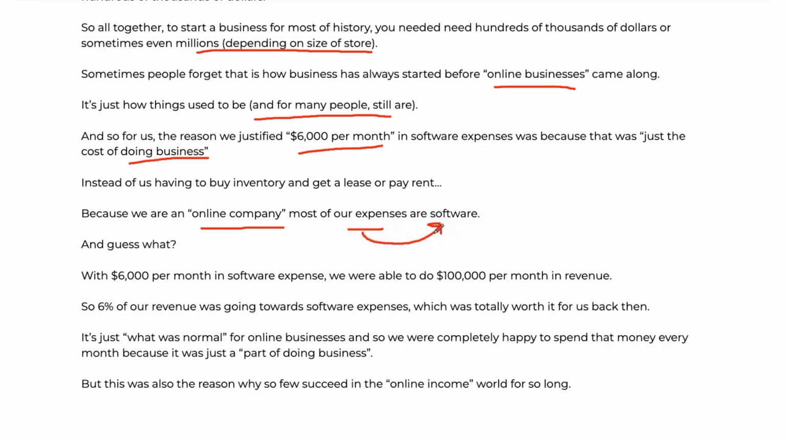And guess what? If you zoom out, with $6,000 per month in software expenses, we were able to do about $100,000 per month in revenue. So 6% of our revenue was going towards software expenses, which was totally worth it for us back then. It was just annoying that we also had all of these problems because we're paying $6,000 a month. It's like, okay, we got to Frankenstein all these together. We got to connect them, the tech guy, all this kind of stuff, right?